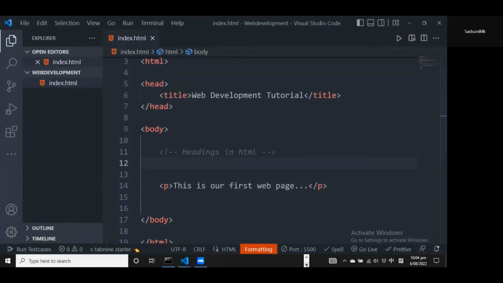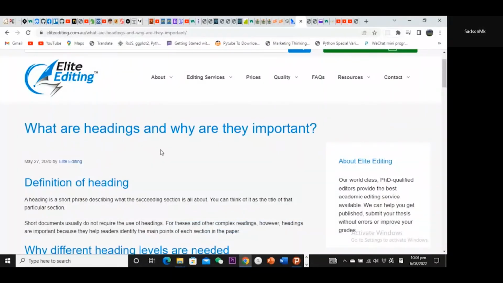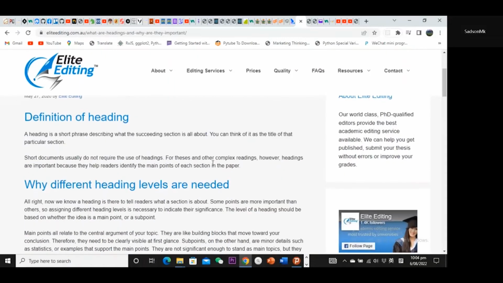All right, about headings, I came across an article which I think would be useful for you guys. I'll leave a link in the description. It's talking about headings and why they are important. A heading is a short phrase describing what the succeeding section is all about. You can think of it as the title of that particular section. A heading is more of a title of a given section.